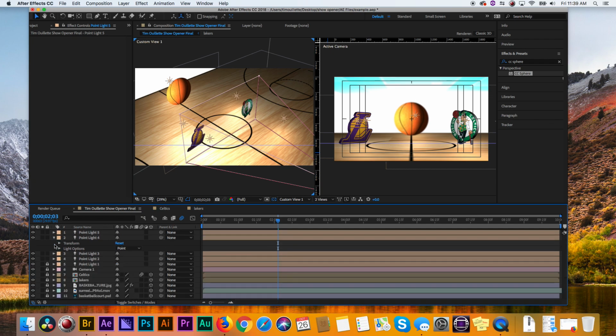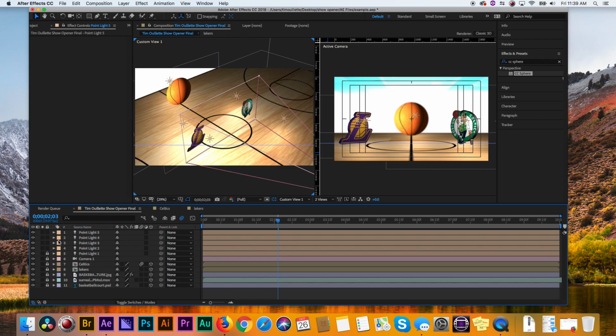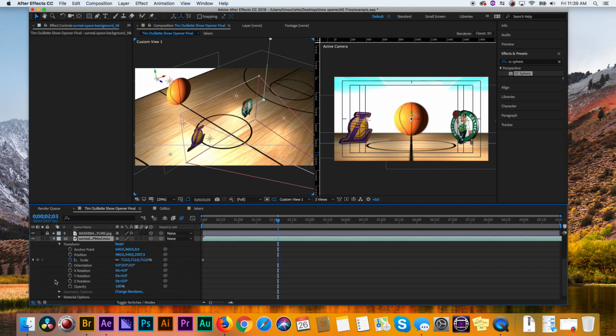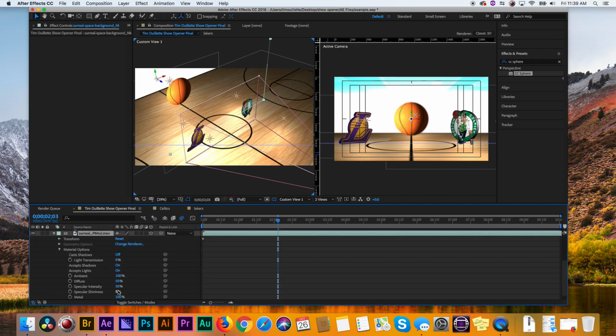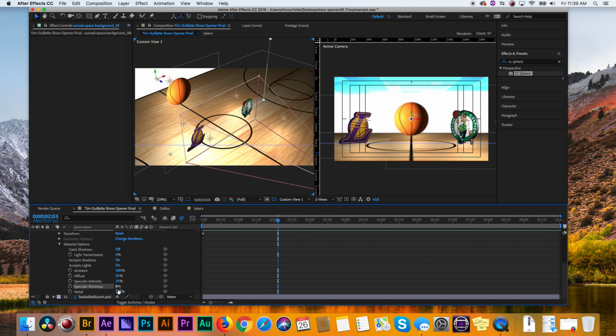All right, so I copied and pasted them. I'm guessing that shadows are on all of them. Now I want to mess around with the actual other layers. So in the back, that video is kind of blown out. So what I'm going to do is go to that video, go to material options, and bring down the specular intensity and the shininess.